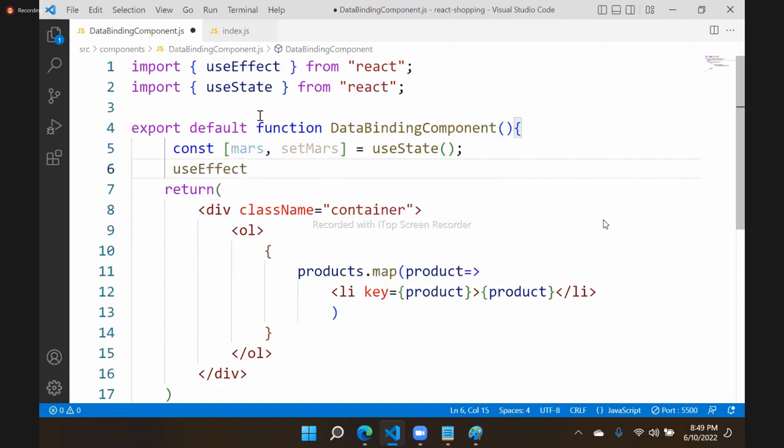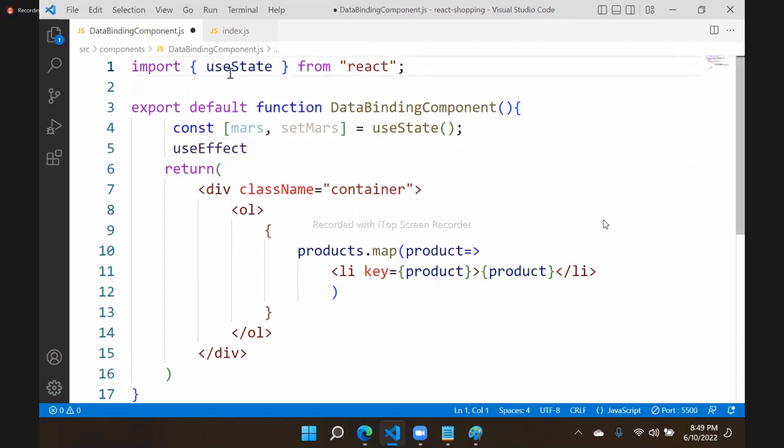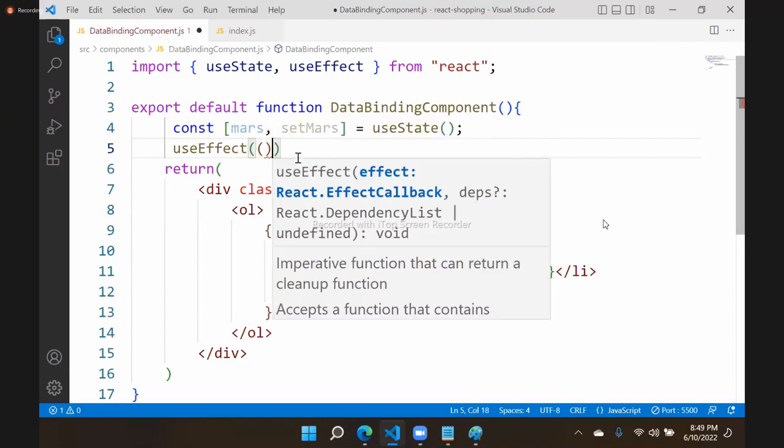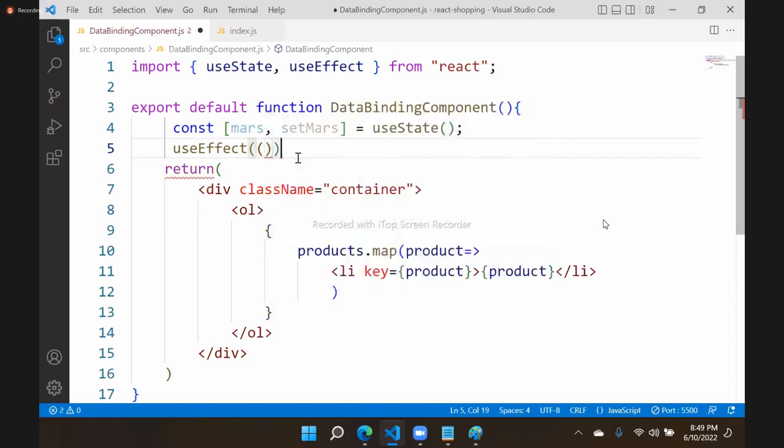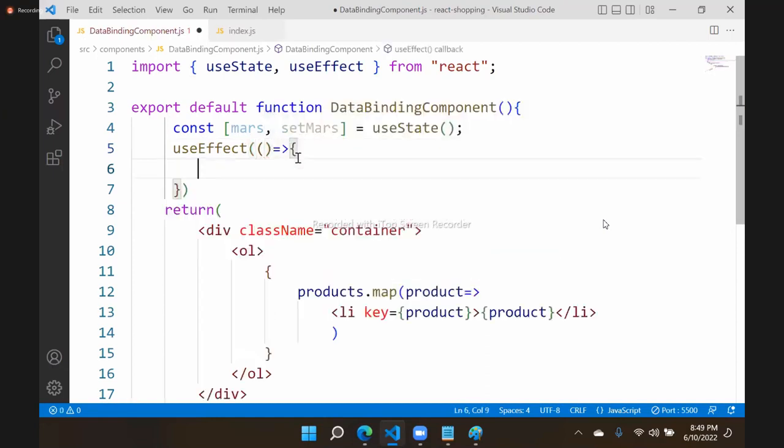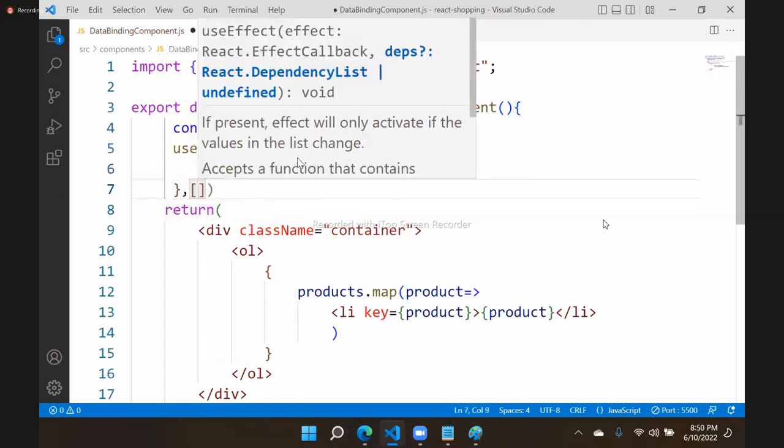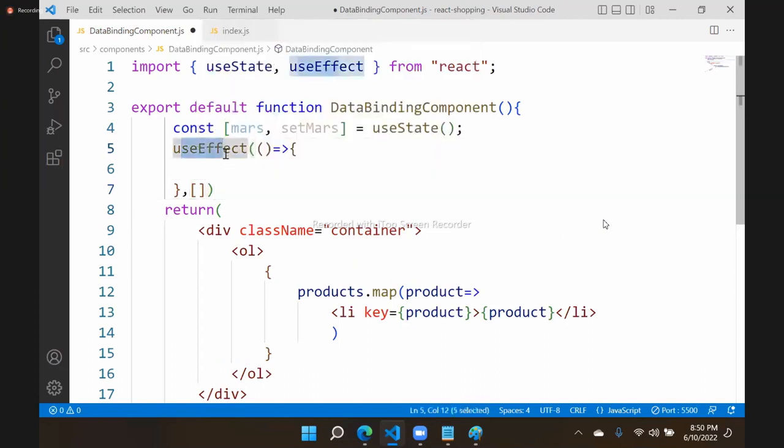But it is a lot of imports. Then better, instead of wasting time, you just put that import here. useEffect from React. useEffect uses a callback function. It uses a callback function, and you have to tell the dependencies. Currently, there are no dependencies affecting this, so empty. And here we have to tell how to fetch the data.